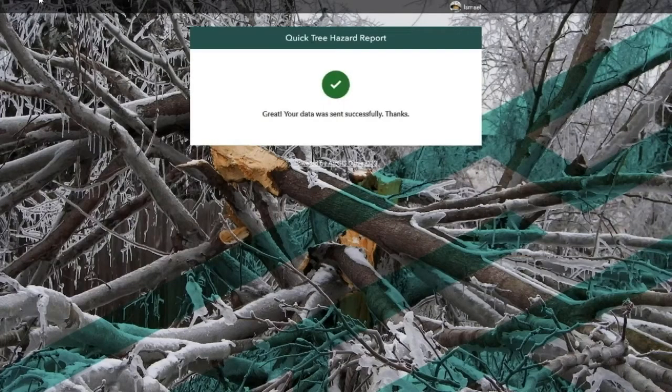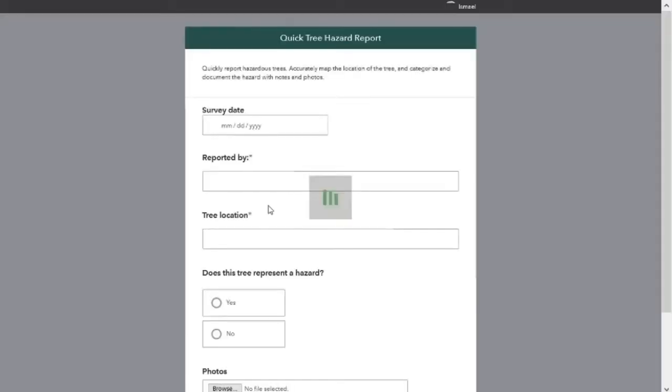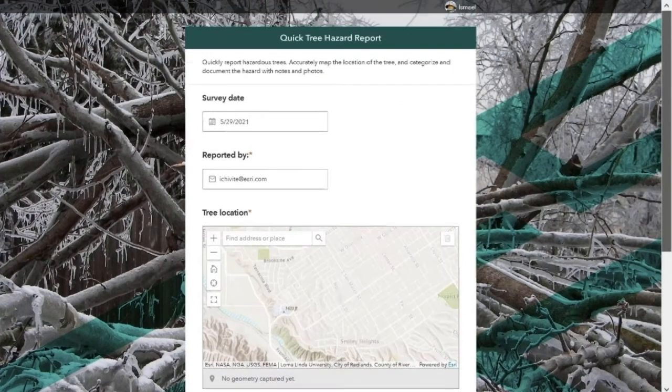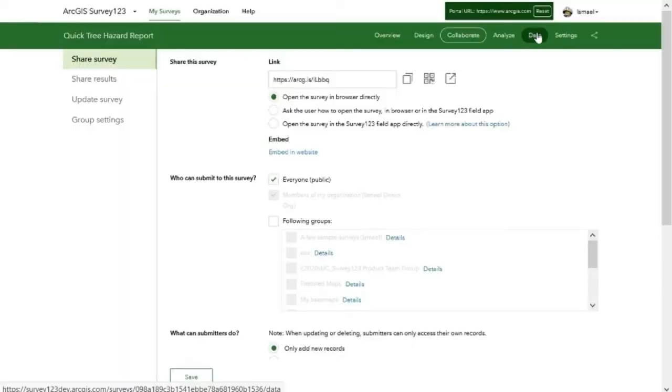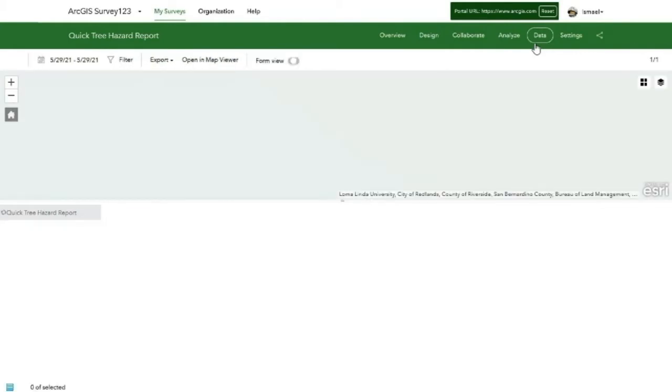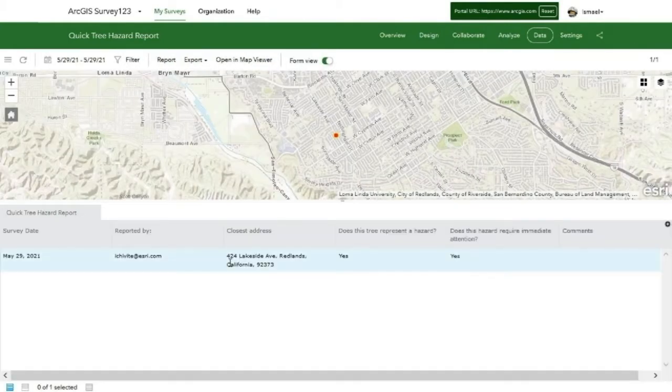And that's pretty much it. This survey is now available for really anyone to submit data to my organization. Now, as data comes in, I can go into the Data tab and explore all the incoming information from citizens.